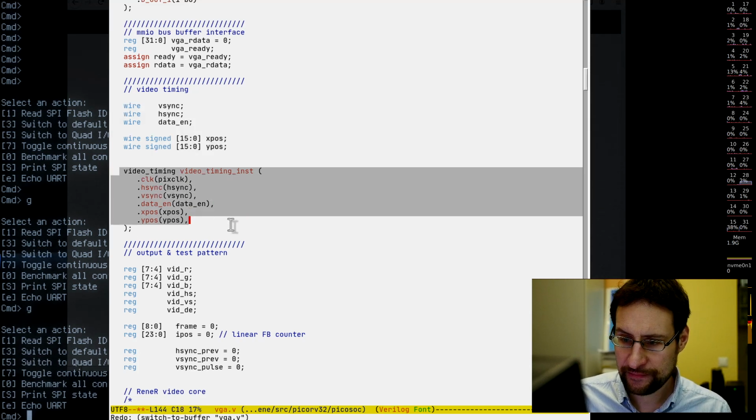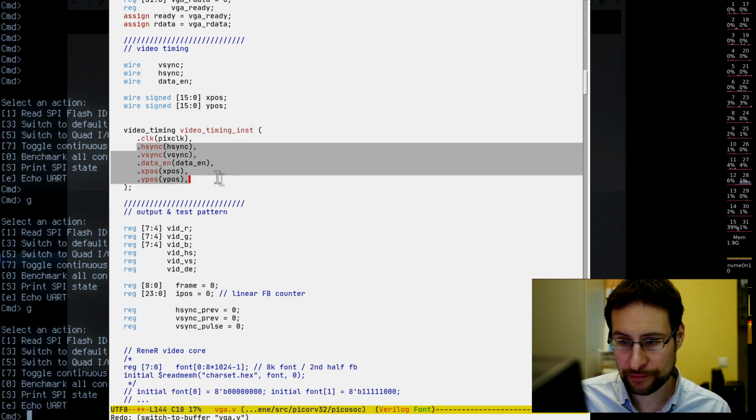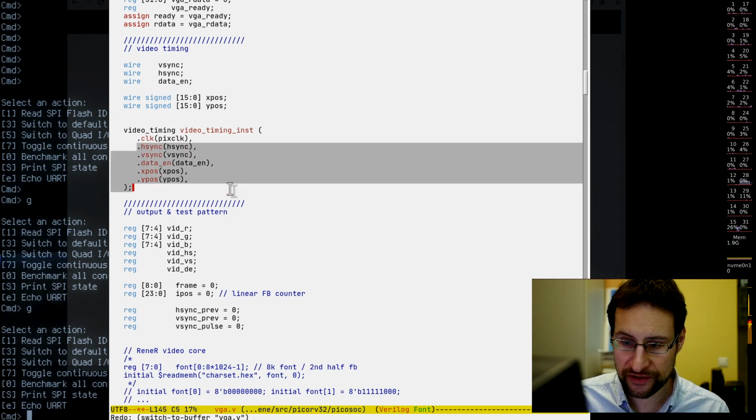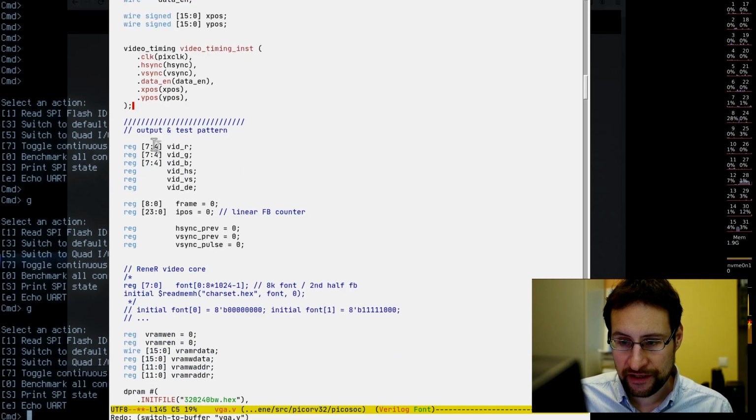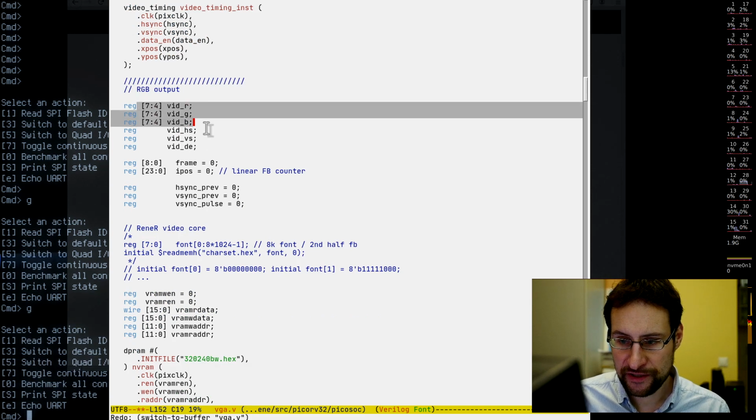Then this is the video timing, so instantiating the video timing module with the pixel clock, getting the inputs and outputting H-sync, data enable and X and Y position. So this is the only input, the pixel clock, and it's generating all the video timing signals. Then actually the output test pattern; this comment is old. I can actually rename this to RGB output because it's not a test pattern anymore. So these are just our 4-bit RGB, horizontal and vertical sync.